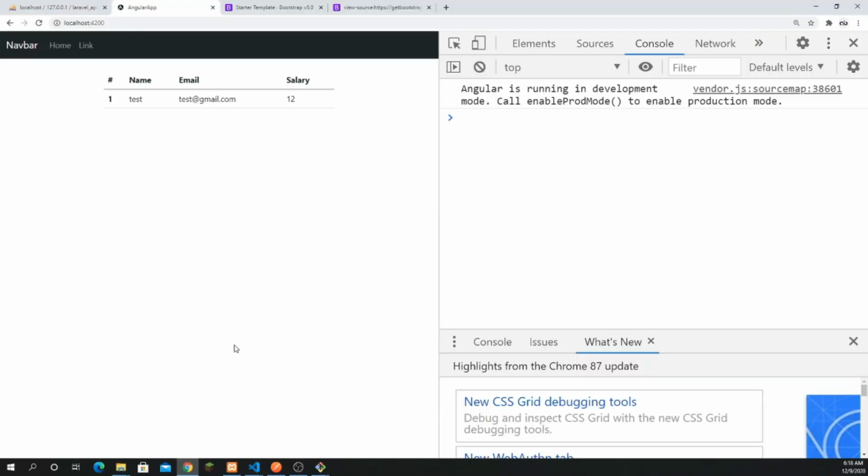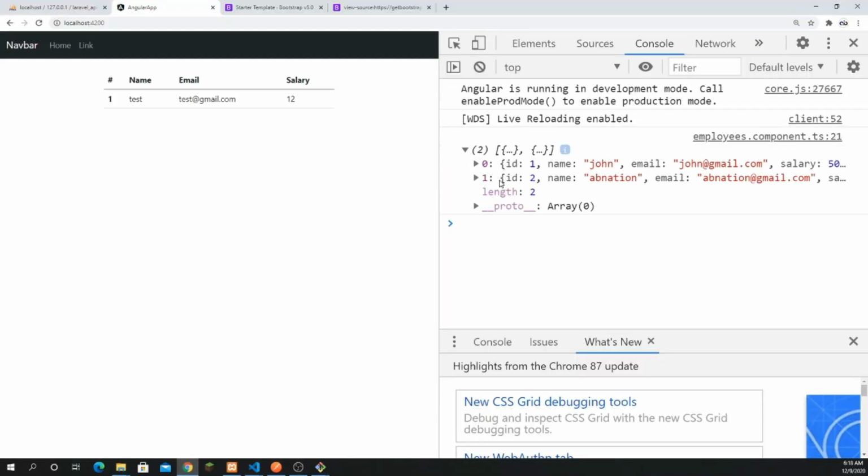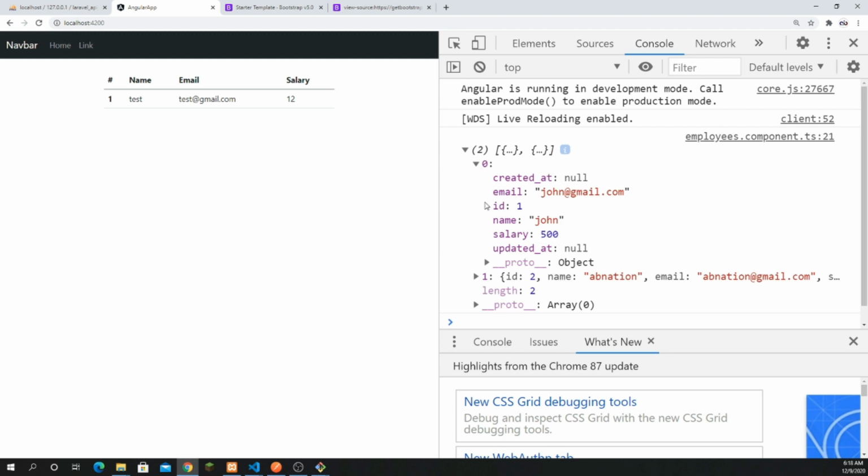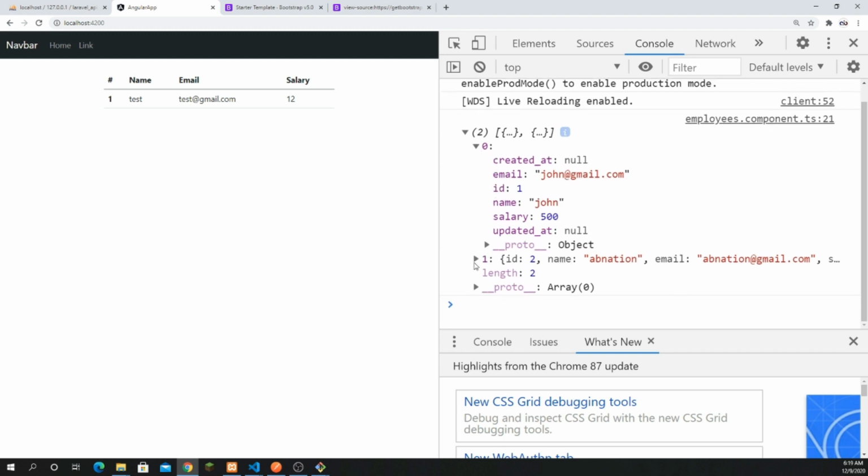Now let's check inside our console. You can see now we have our two data within an array. We have the ID, the name and the email, because we have two data, with the ID of 1 and 2. So it gave us an array of two data. Now we need to show this array of data as a response on our page. So how can we do it?